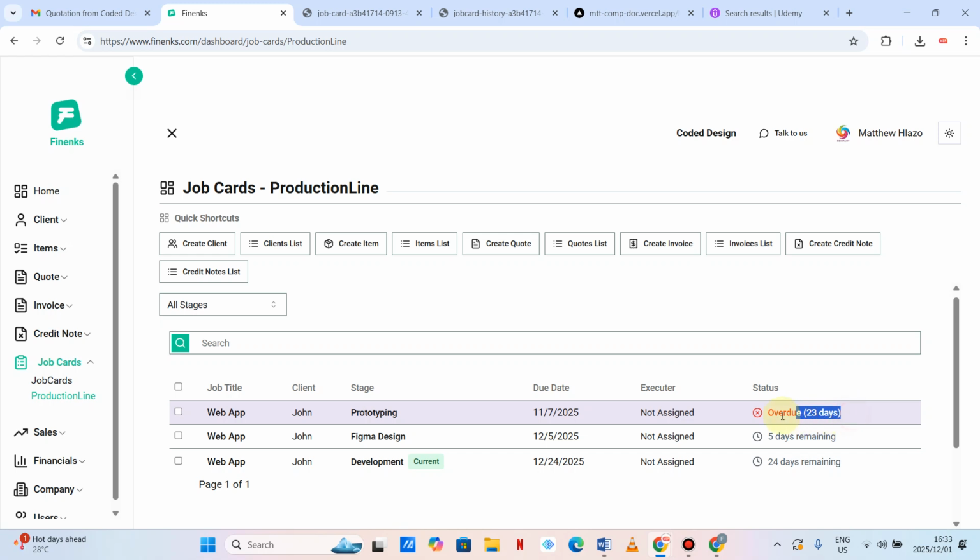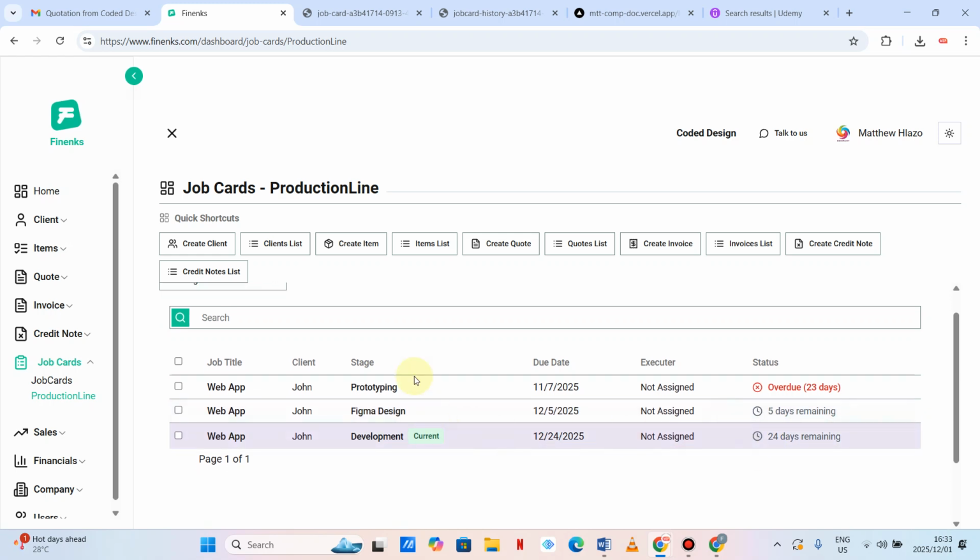As you can see, this is overdue. So you can check the person responsible for this job and ask them why this is overdue. This is telling us that it's 5 days remaining and this one is 24 days remaining. So each and every stage or department, we can see how far off we are from the deadline.